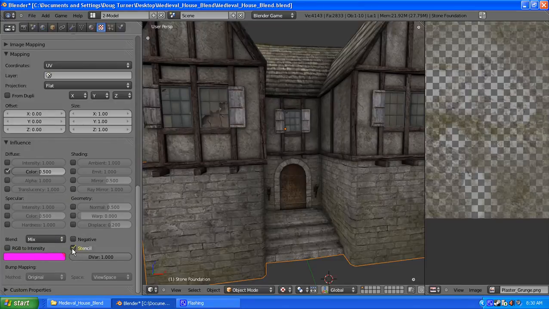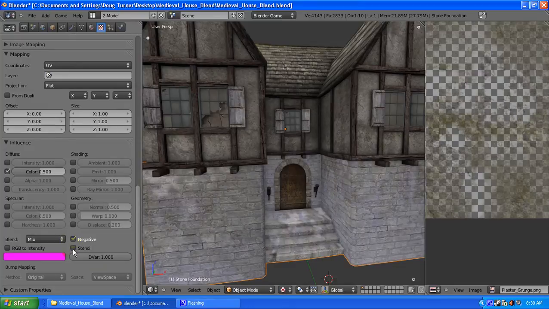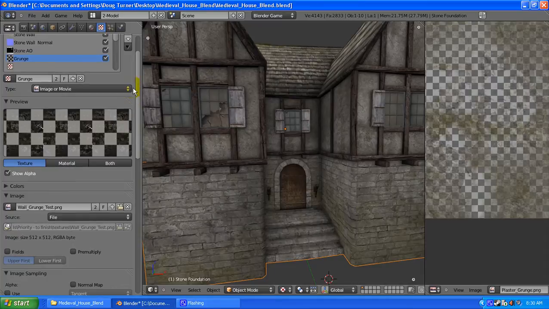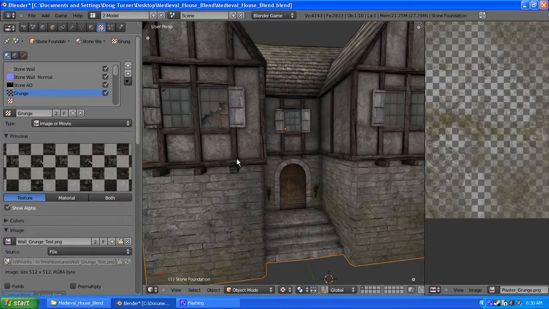turns it negative. Alright, the timber framing, you can see the AO map over here. It's got a normal map, and it's got a wood diffuse map. That's it. This is set to tiling, one by one.